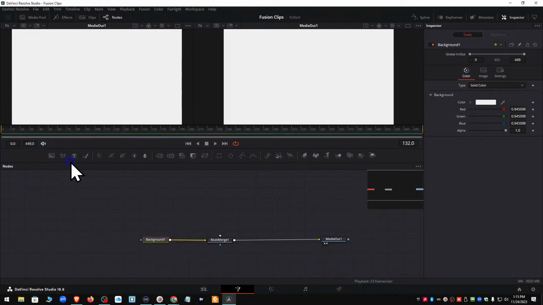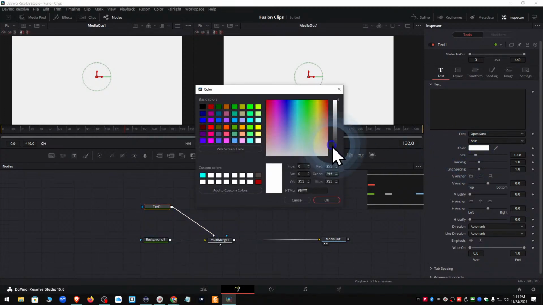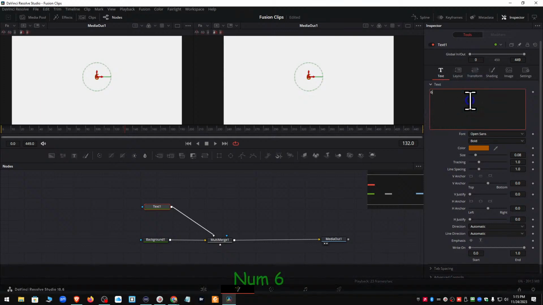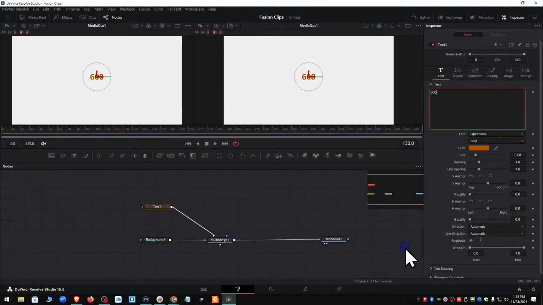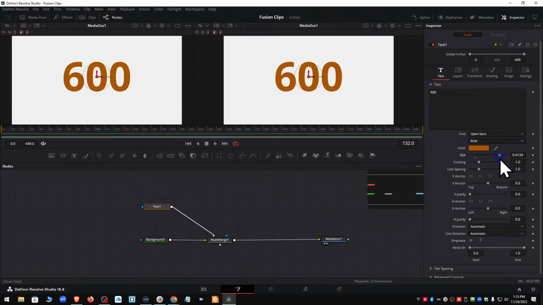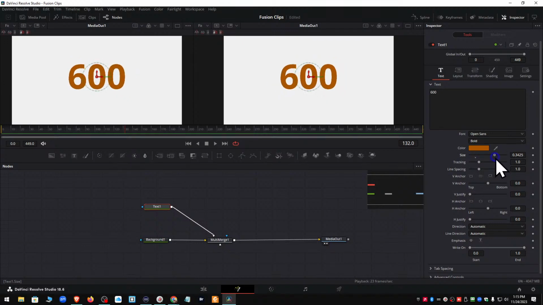I'm going to add a text node. Text node to the multi-merge. Change the color of the text node to anything right now. It doesn't matter what. By going here in the text node, I'm going to put 600. And that'll be fine. I'm going to bump the size up a little bit. When I say a little bit, I mean a lot. So we're going to put it at about right there.